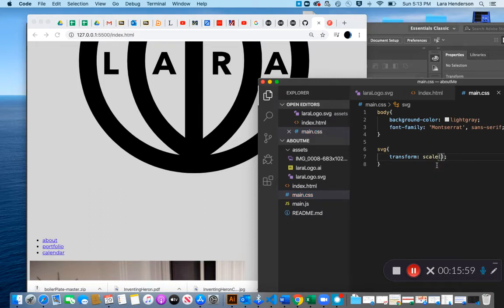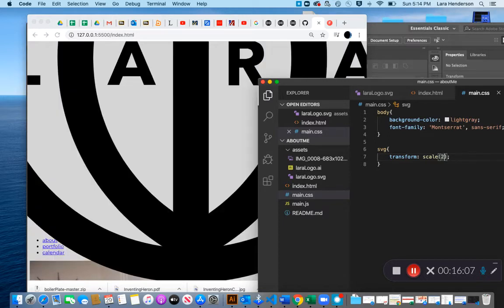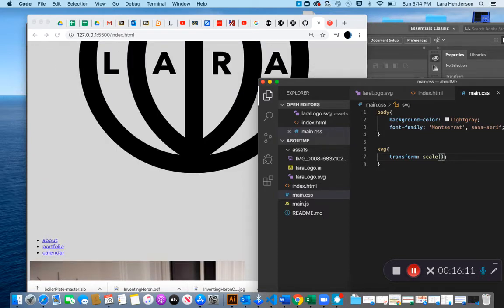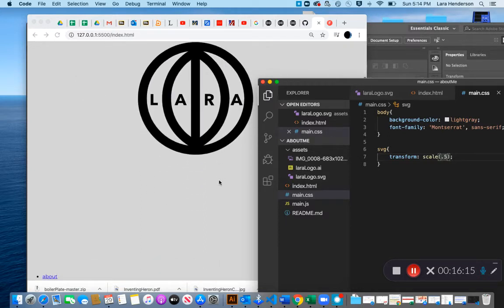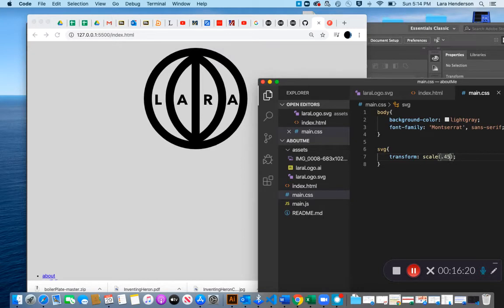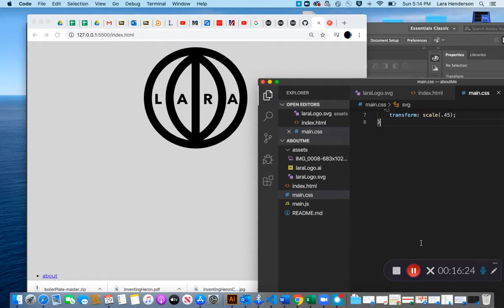If I was to do 1, that would mean scale it 100%, basically do nothing to it. If I was to put in larger numbers, that's going to be like 200%. If I start to put in decimal points, so 0.5, that is 50%. So that looks pretty close to where it is on my wireframe. Maybe like 0.45 might be slightly better, but something like that sounds good.